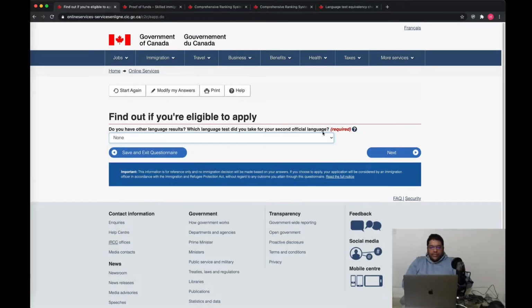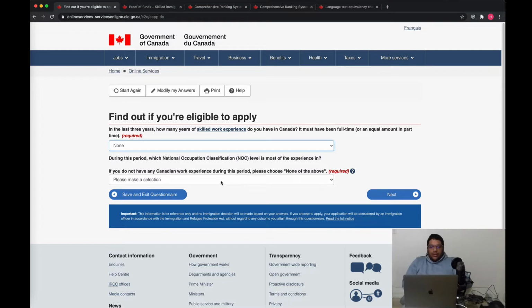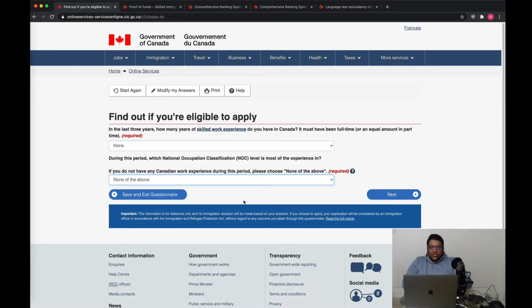No second language test result. Here it is asking for the Canadian work experience. If you have Canadian work experience and are applying in Canadian Experience Class, you can enter that. Otherwise, I will select none for now. As we have selected none, we don't need to select this. So we say none of the above.